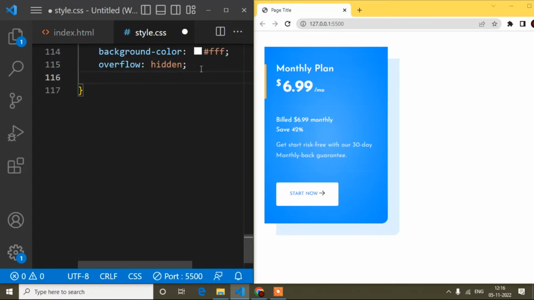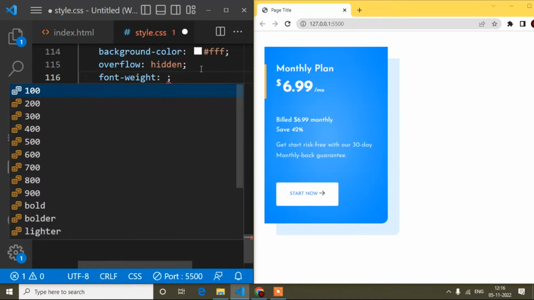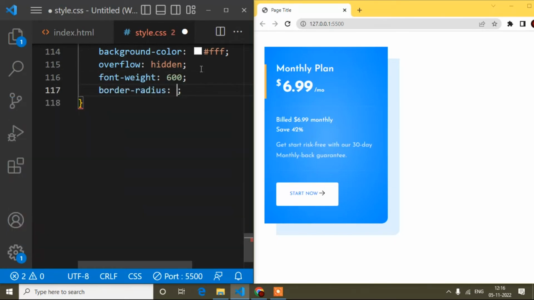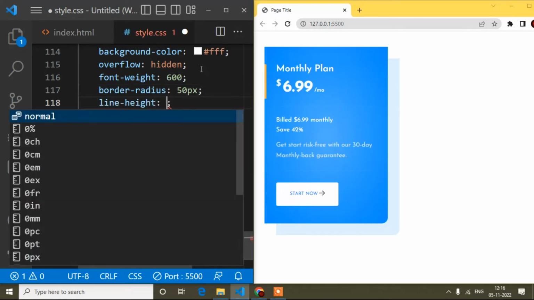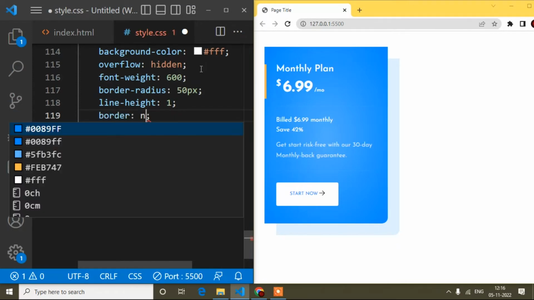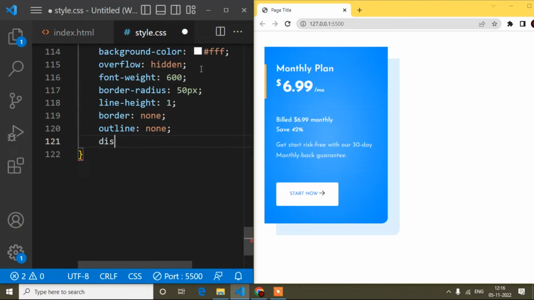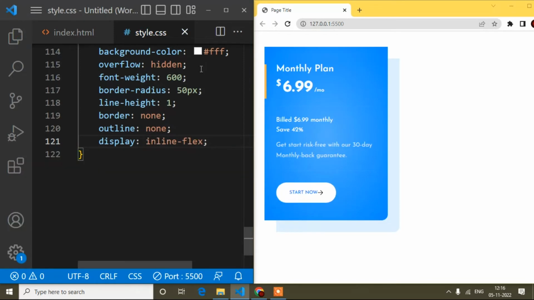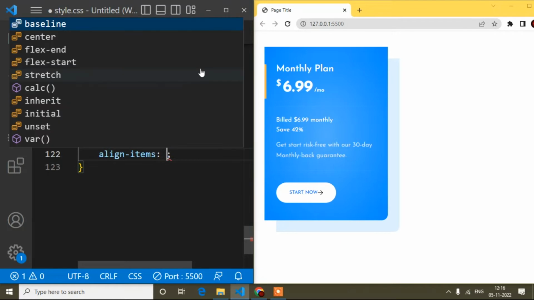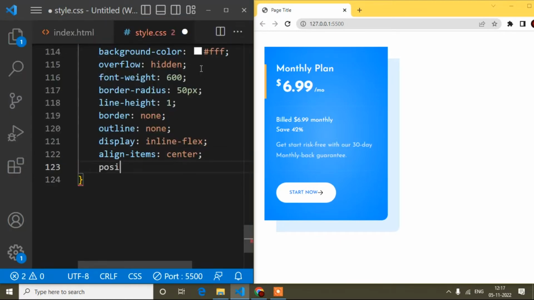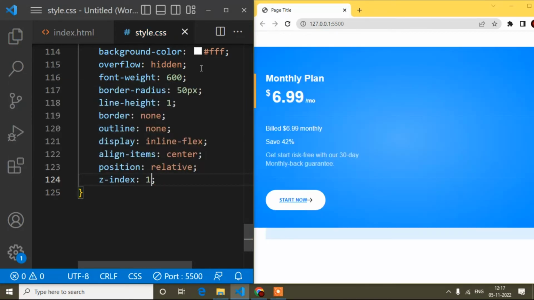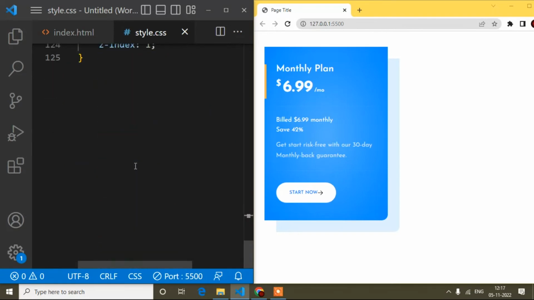Okay, and after that, font weight is 600, and border radius is 50 pixel. I will add here border radius, and line height, that is 1, and border is none, and outline is also none. Okay, and display inline flex, and after that, align items is center, and position is relative. Okay, this is done, and only z-index I have to add, so z-index I will add here 1. Okay, so now I will copy this button, and just here I will paste.